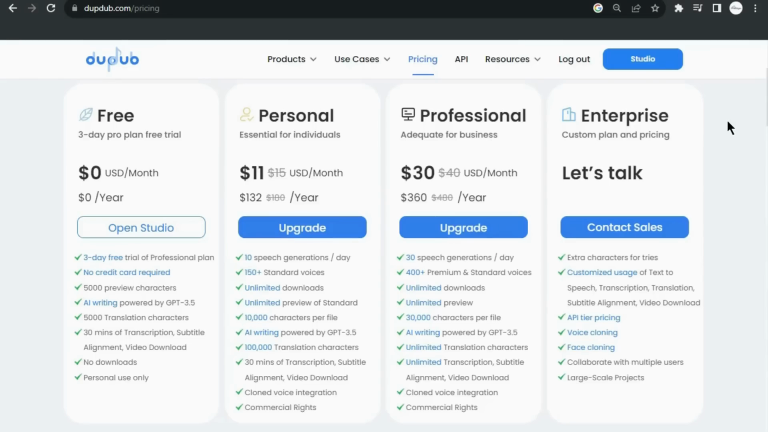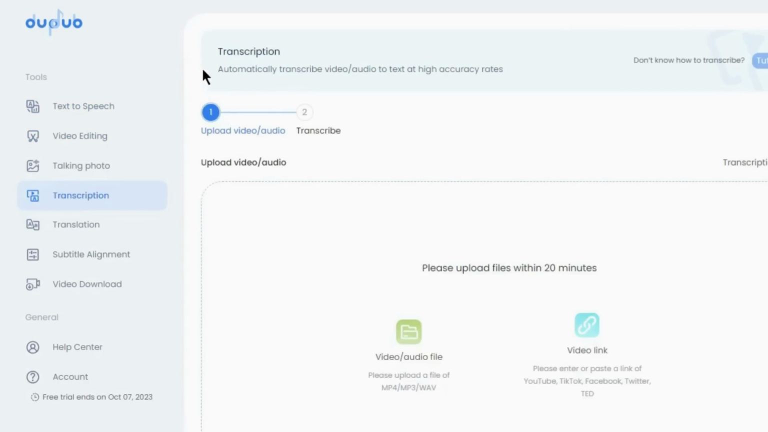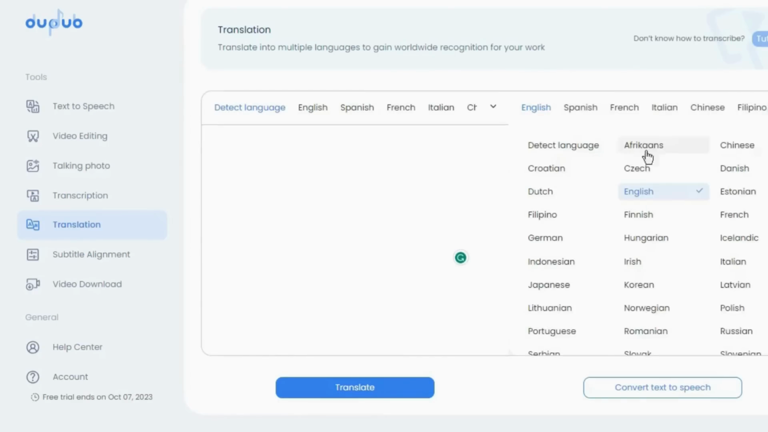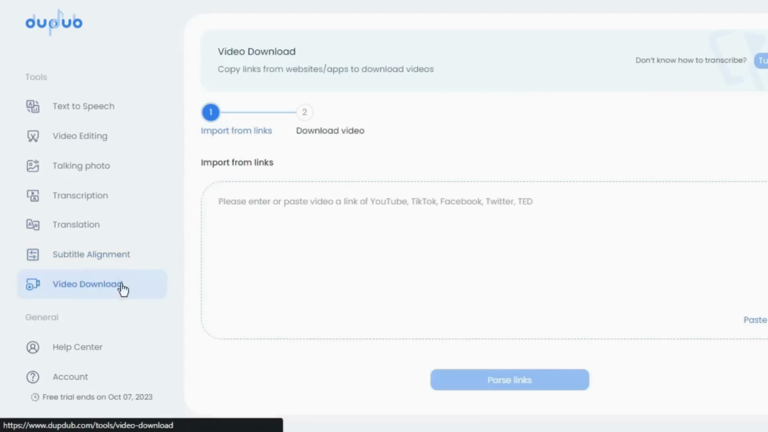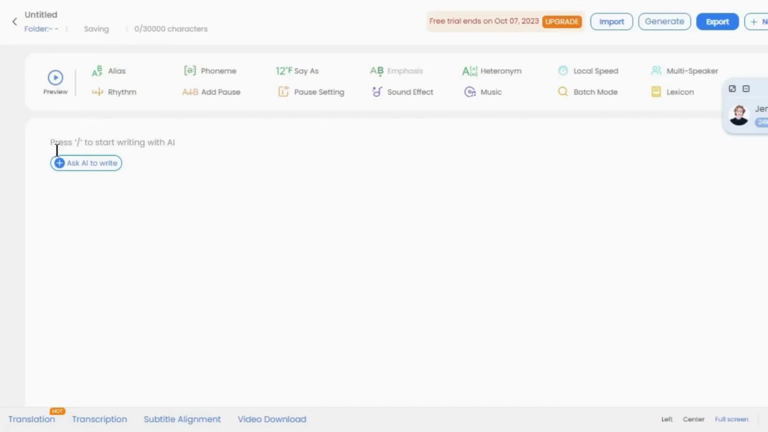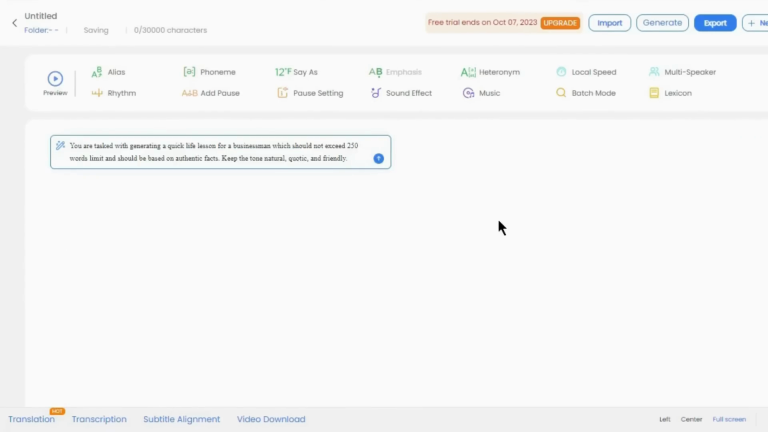They offer a free plan with a bunch of handy tools: text-to-speech, basic video editing, transcription. They can also translate text and generate matching voiceovers in different languages. And a handy video downloader too. Pretty cool, right? Okay, click New File to get to the built-in AI text and voice generator. It's similar to ChatGPT. Type /, and prompt it to give you a short business saying or quote.